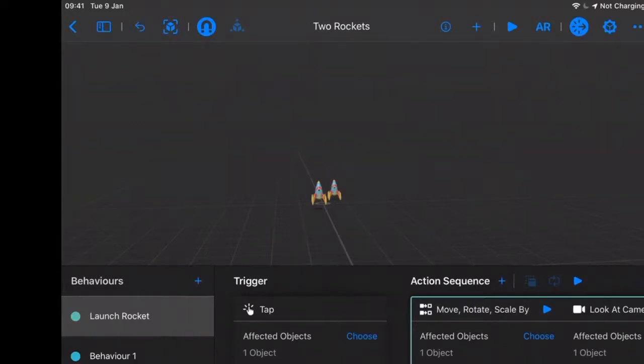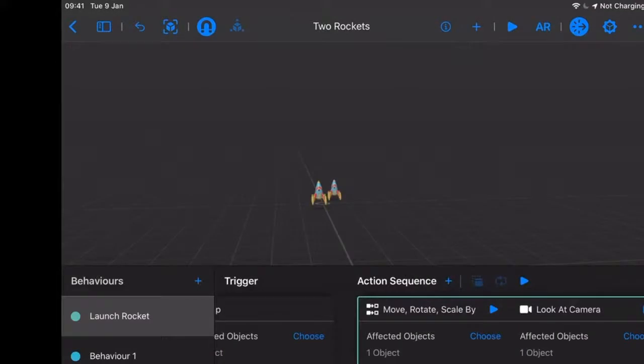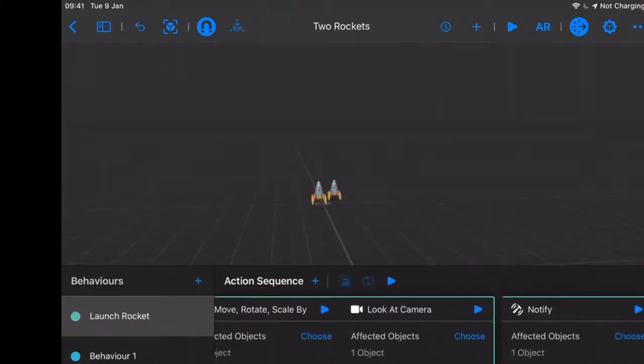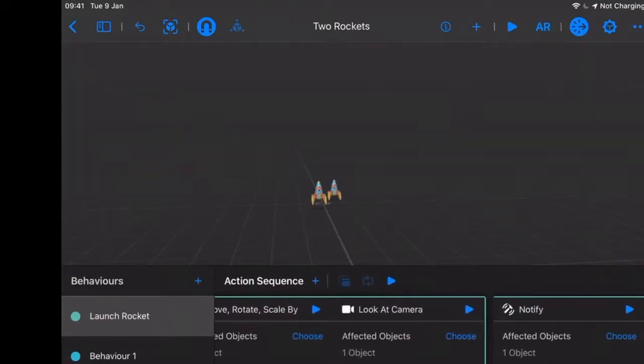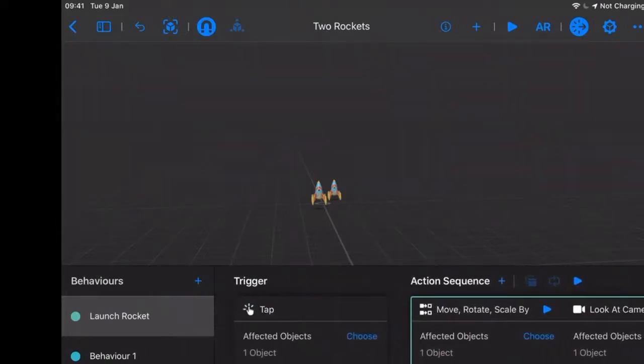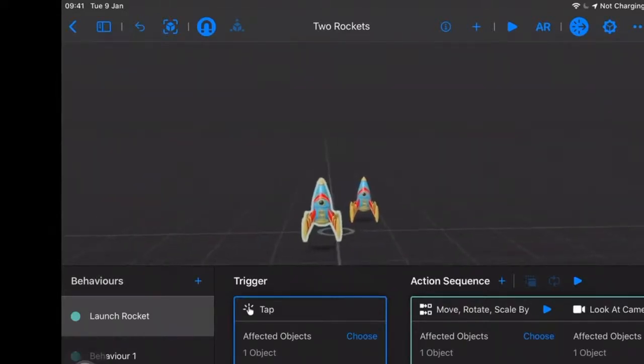Now, yesterday, we have this funky, we have an additional one here. Obviously, I was playing around with this after the fact. So we have this notify behavior and action sequence. Let's tweak that. So you remember, when we have a behavior, we have a trigger. So in this case, I have tap. If I tap on affected objects, it will highlight that rocket for me. So when I tap this rocket, this is the action sequence that's going to get triggered.